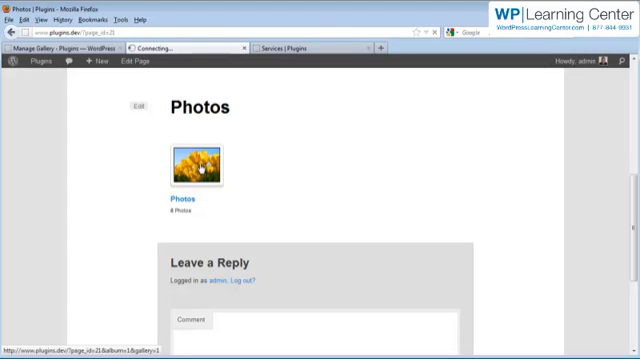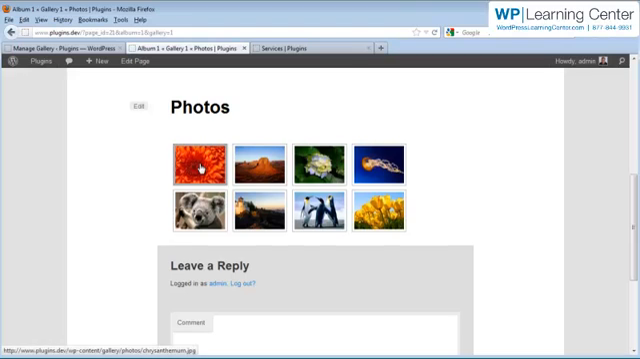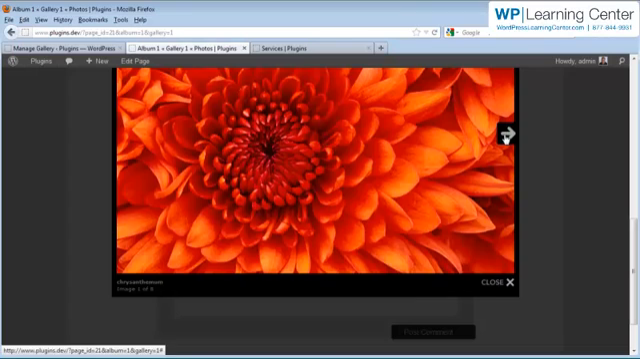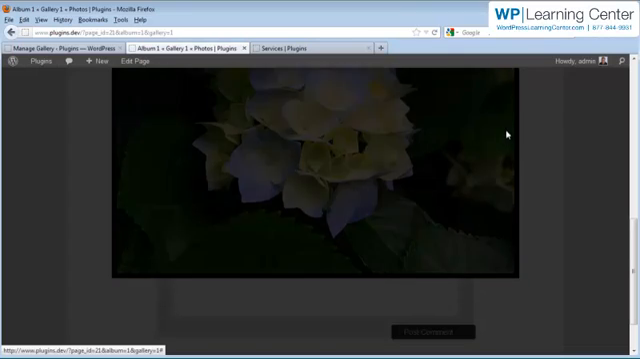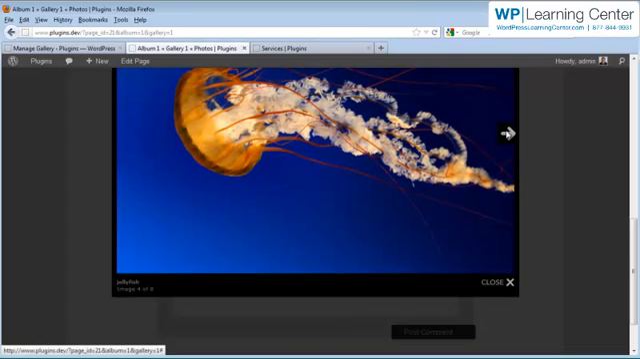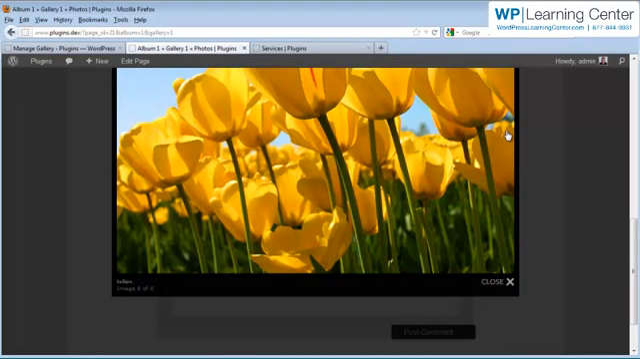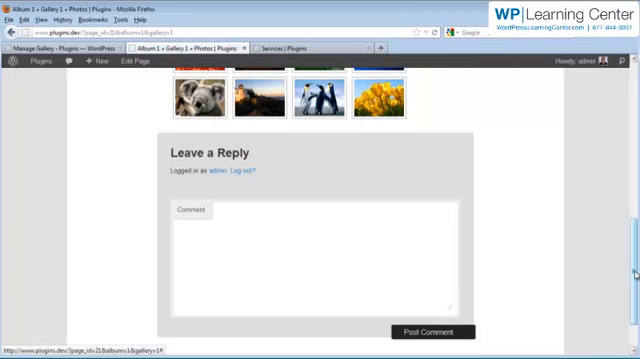When we click on this, we're then presented with all of our photos. And when we click on our photos, you can see down at the bottom now, they have a description. So we can click on through these, and you can see they look really nice on the screen. And then we can just close it out.